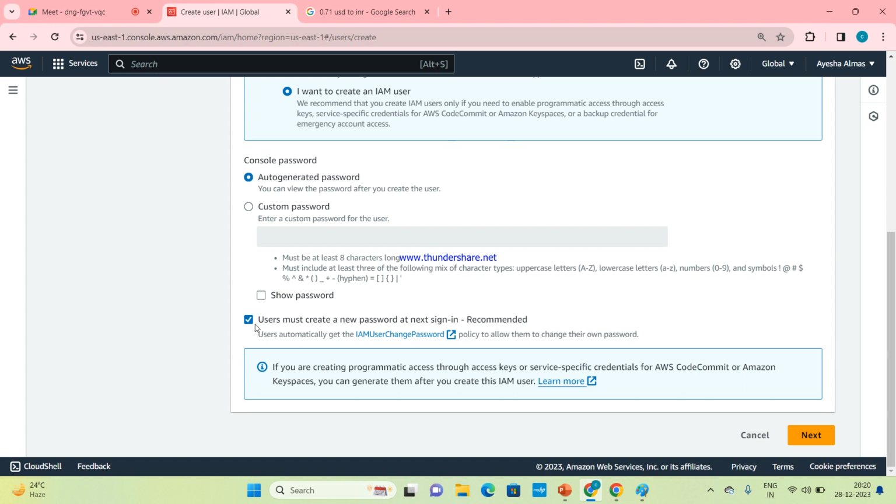So if I select this option, user must create a new password at next sign in, Diksha can change her password while signing in, so that the password will be known only by her. Is it clear? If we don't choose this, even the root user is going to know the password, because the root user created the user. But if I select this, she can change the password at the next sign in.